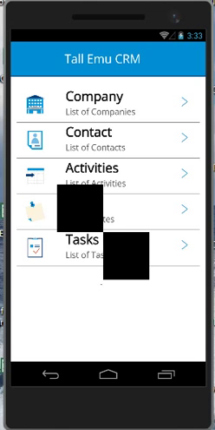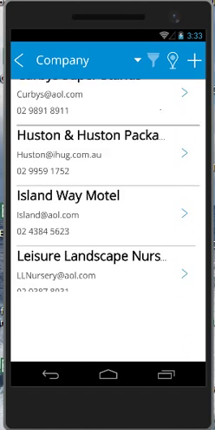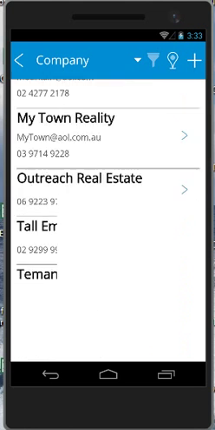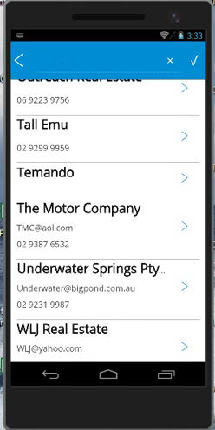So on the main menu here we can see companies, contacts, activities, notes and tasks. And again, sorry for the black squares, it's quite annoying. If I click on company, we can see a list of companies. I can scroll up and down them. I can tap in here, which will bring up the ability to filter.